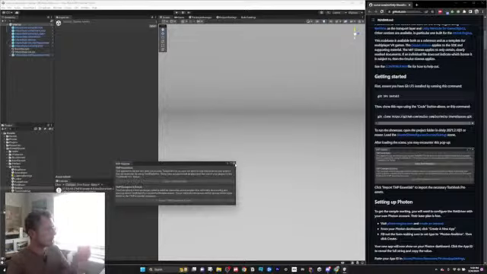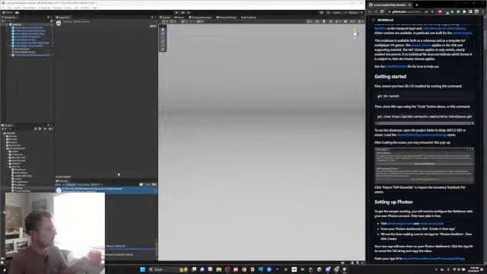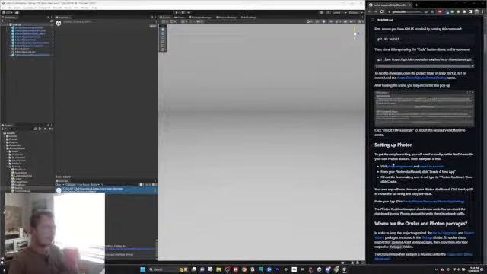Okay, we've imported them. All the errors seem to have gone away, but we'll see. So we have the startup. After we have done the startup, we have to go set up Photon.